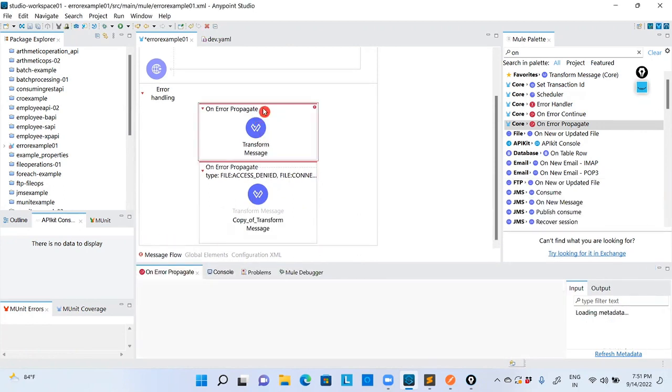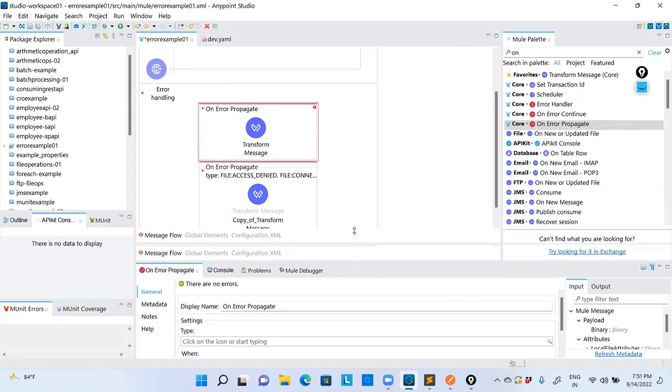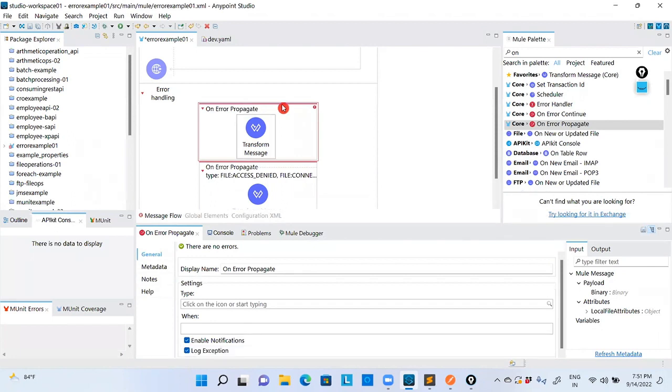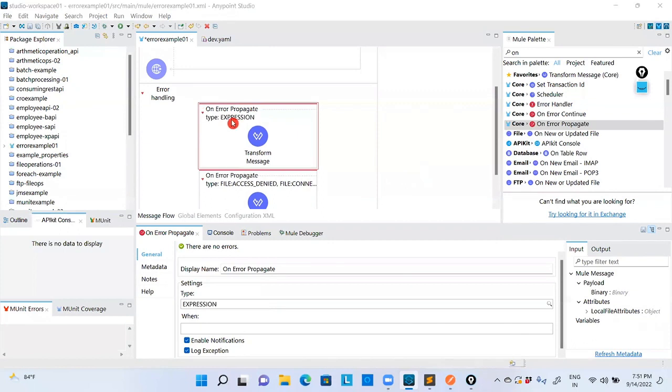For example, I want to handle only expression errors in this On Error Propagate. How can we change this? We can simply select this one, go to the Type, and click on the search button. Here we need to select only the expression error. That's it. Do you understand? Yes. So we can create different On Error Propagate scopes for handling different types of errors. Everything is available, we just need to select it. That's it.